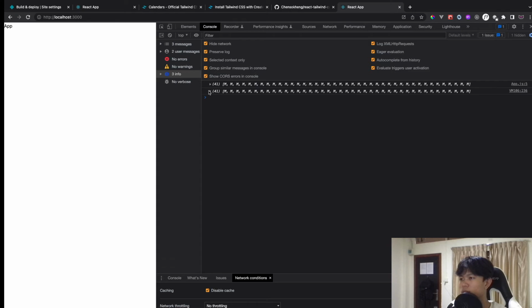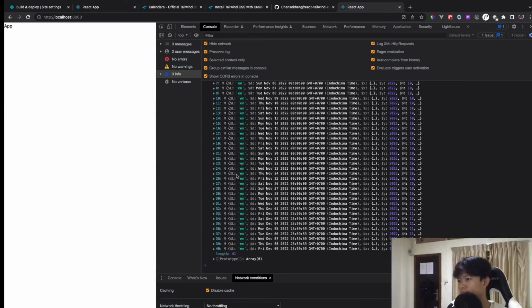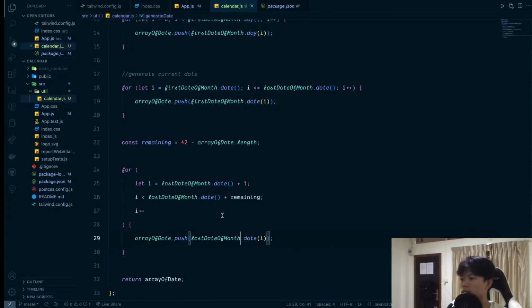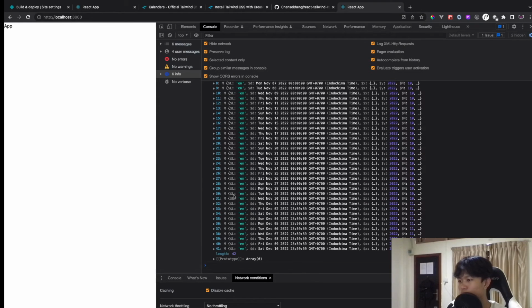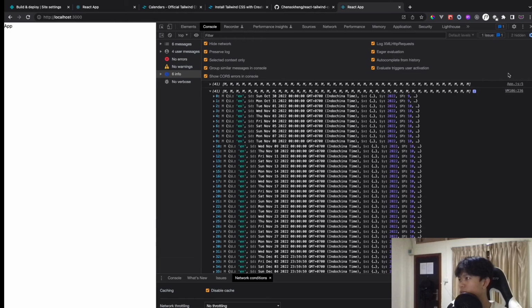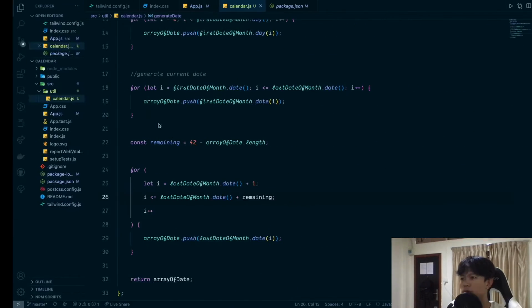Okay, so right now if we go back right here, we should be able to see, if I refresh this one, it's gonna be 40. Yep, it's 41. I think that's not right. That should be 42. So this one should be, we get the last one as well, so we need to do plus equal. So right now you can see the length of it is 42, and that's how we generate each of the days.